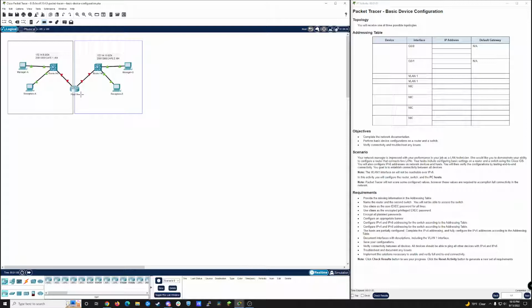So what we're going to do now is fill in this addressing table with the information that we have. We can start off with each device. We can add them here, put the respective subnet that they're in, and just leave that last octet blank because we don't know what those IPs are.